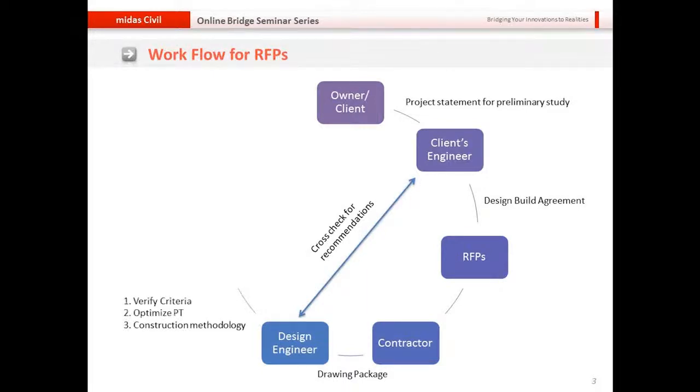And then once he has cross-checked all the information, and if he is making some kind of recommendation, then he has to frequently talk back and forth with the client's engineer. Once he has done that, his job is to verify the criteria that are given, verify and optimize the post-tensioning, and if a construction methodology is suggested, then he has to verify that as well. If not, then he is supposed to propose one.